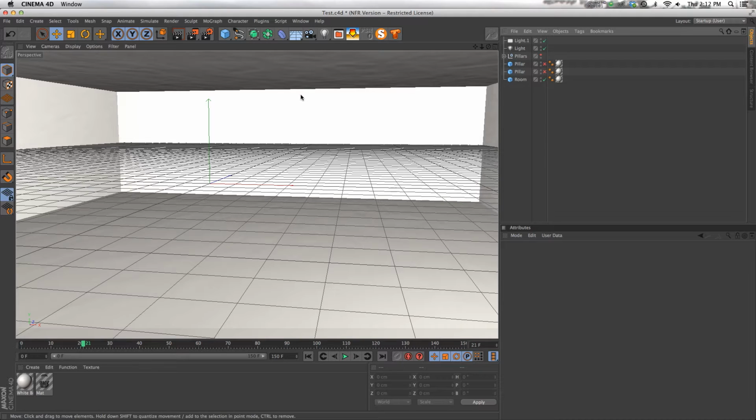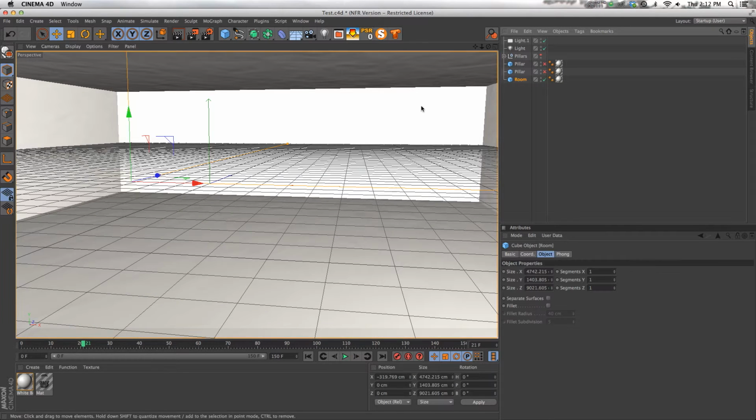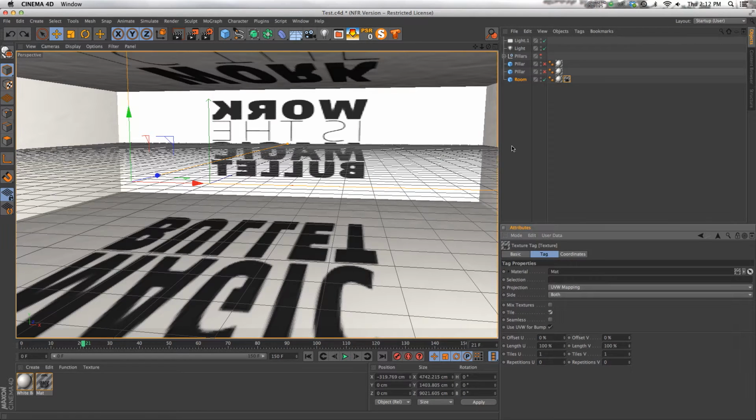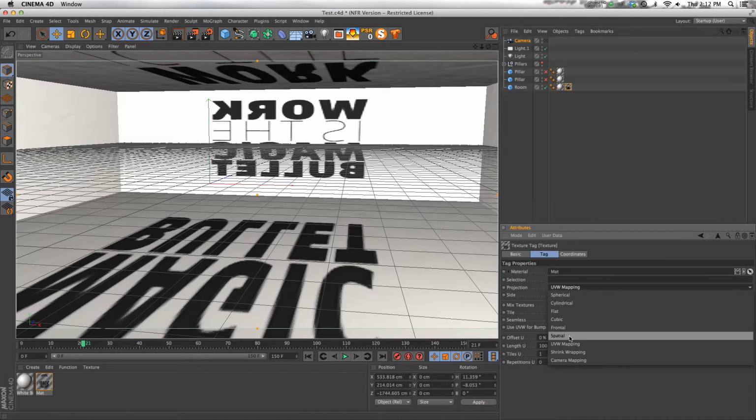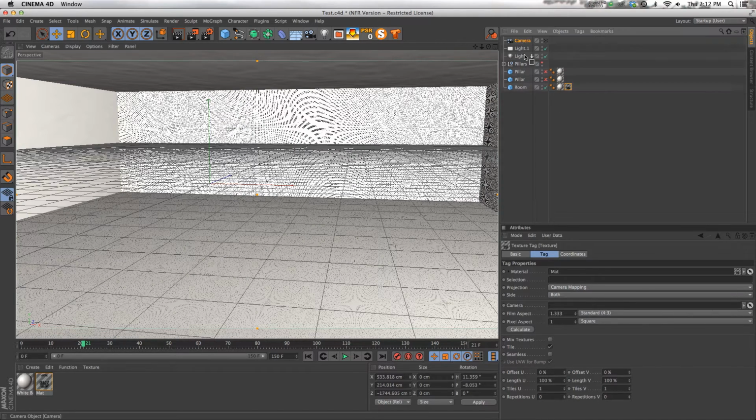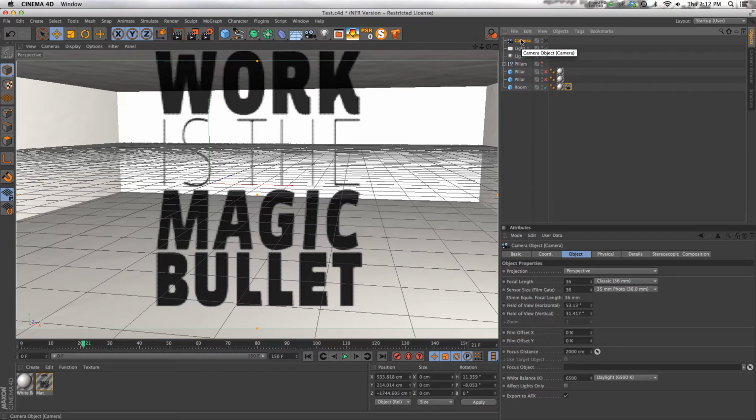The first thought, of course, is to project the texture onto your environment. So I have this texture made in Photoshop with an alpha, just some text, and I made a quick room, and then we're going to take the text and drop it onto that room. The first thing we're going to do is put in a new camera, and then on this texture tag, let's change the projection to camera mapping, and then we can drag that camera into the camera slot. Now you can think of this camera as a projector, just projecting this texture against whatever is in front of it like a projector would.